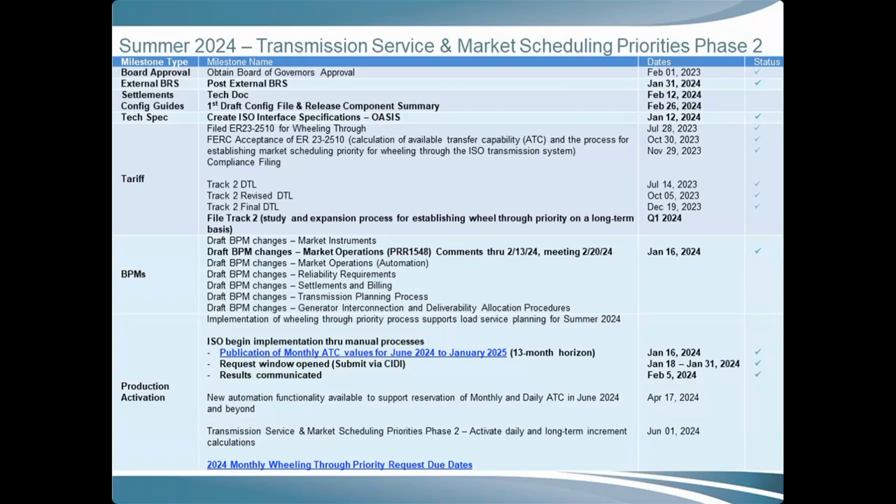So for settlements config guides, we're going to have two milestones. One is the tech doc that's on track for February 12th, and then we'll also have the first draft config file and release component summary later on in February on the 26th. The OASIS tech spec is published and available on the dev site. Okay, and tariff, we have the track 2 filing that is on track for Q1 of this year. And then for BPMs, again, we have PRR 1548 that is open for comments right now through February 13, and that will be covered in the BPM change management meeting on February 20.